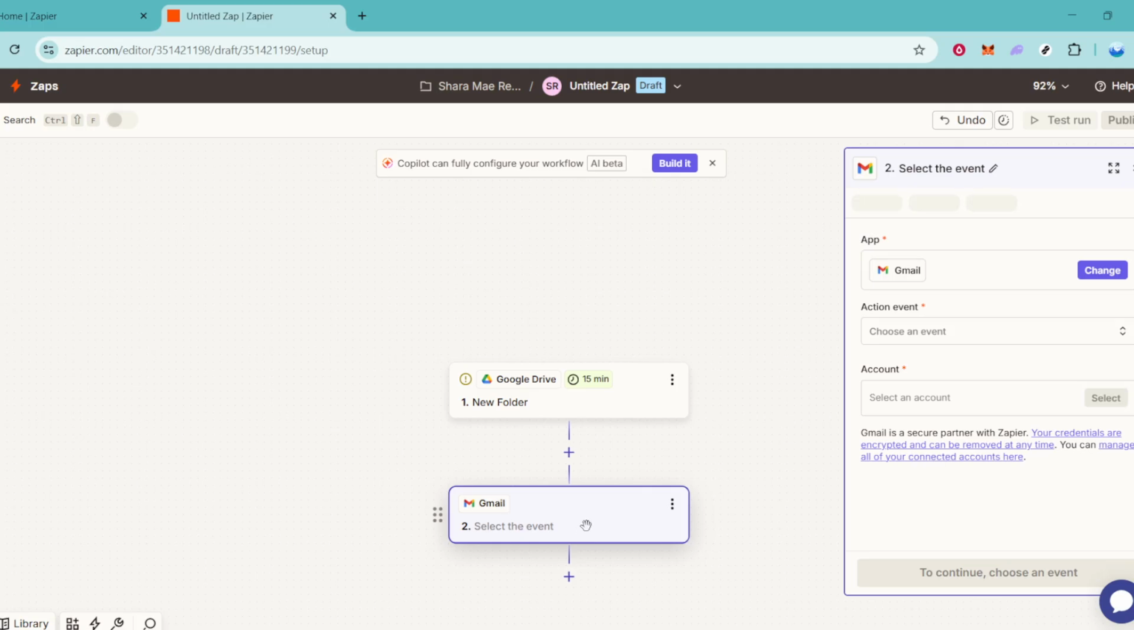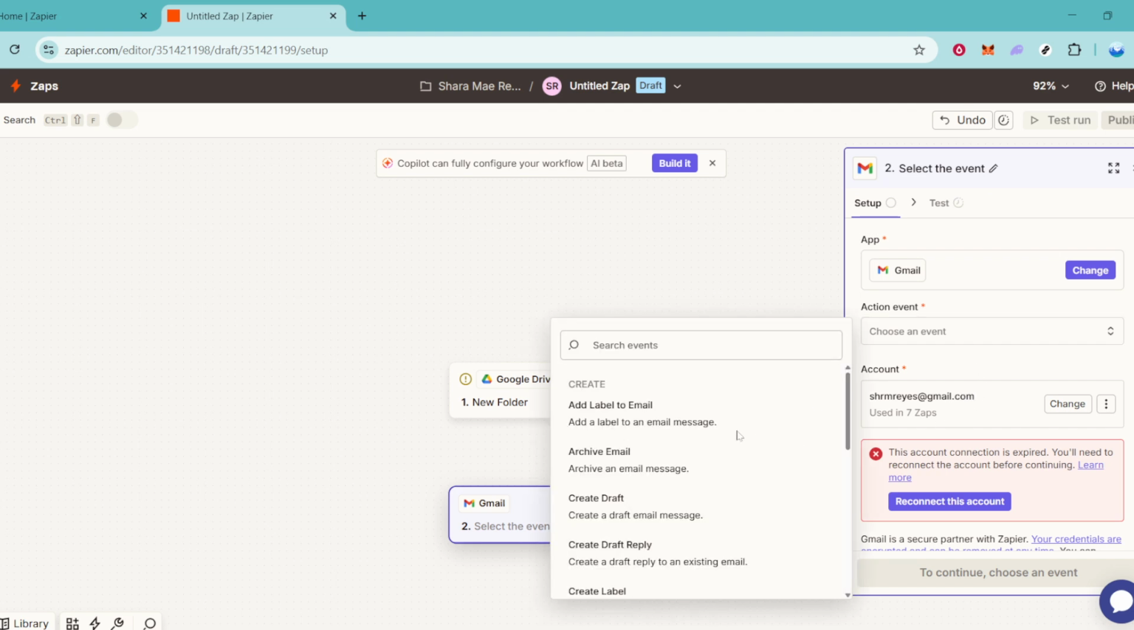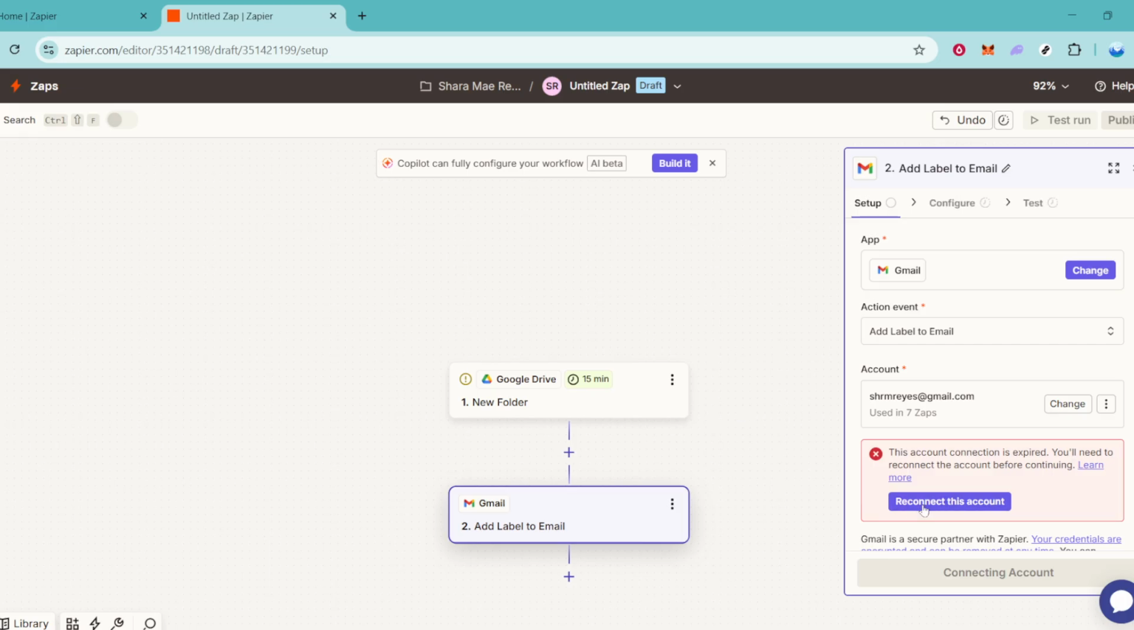Click Continue, then Test. Check Slack to confirm it worked. If everything looks good, click Publish and turn your Zap on. From now on, every new file in that folder will trigger your automation.